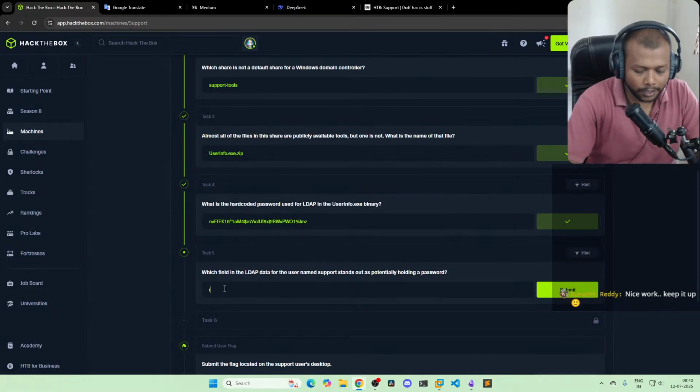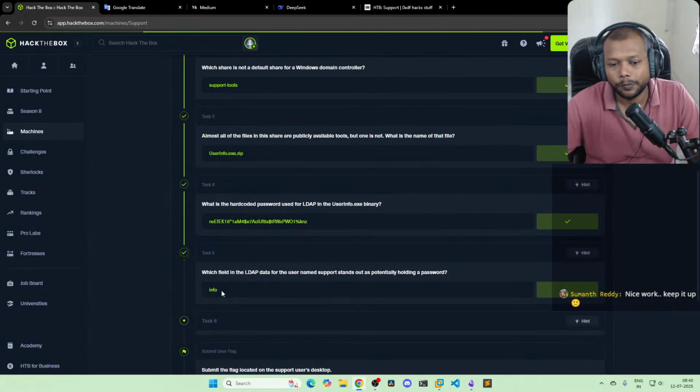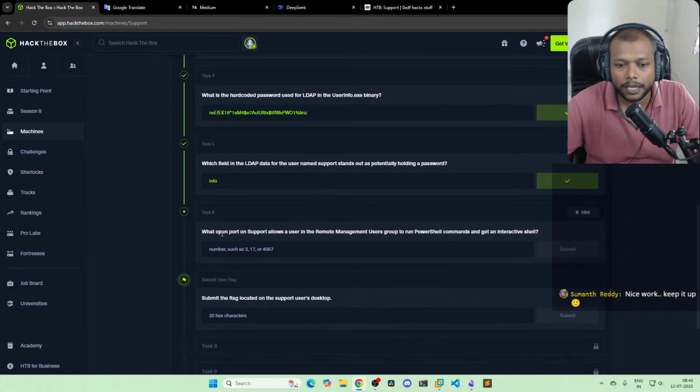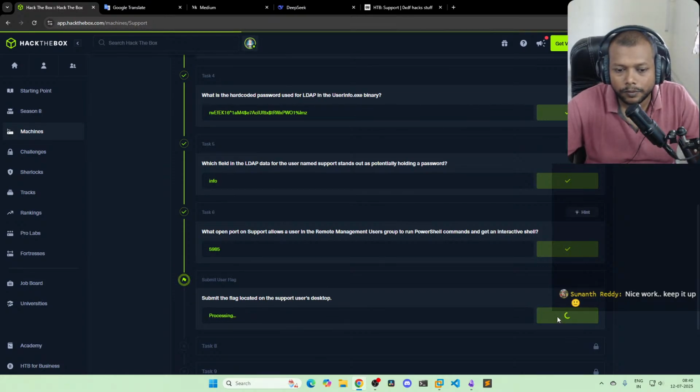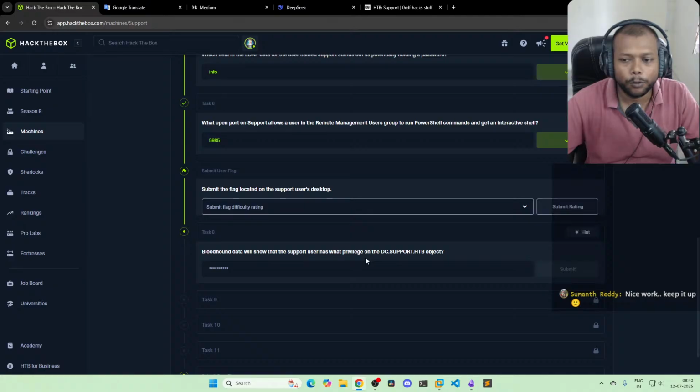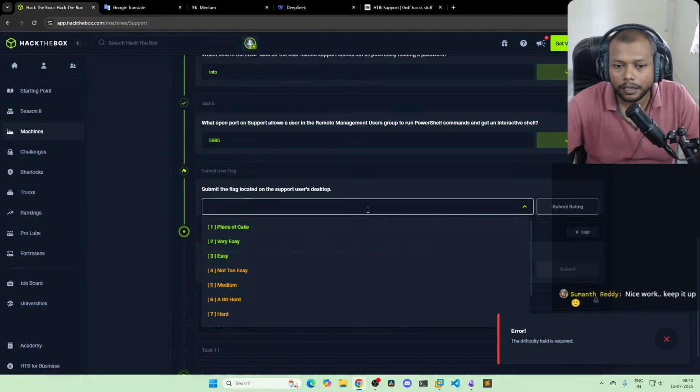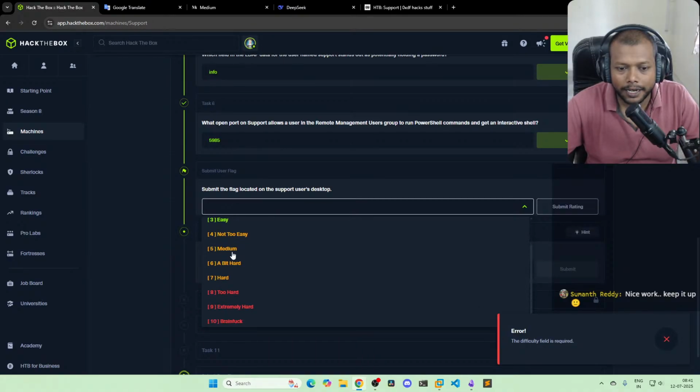Okay, so here it was info, and we grabbed it. Fine. Okay, what open port on support allows a user to remote manage? 5985, I guess. Let's see. Yes, that was the WinRM port, and here is the flag. So I'm using guided mode here. Submit a rating. I would say it was medium.